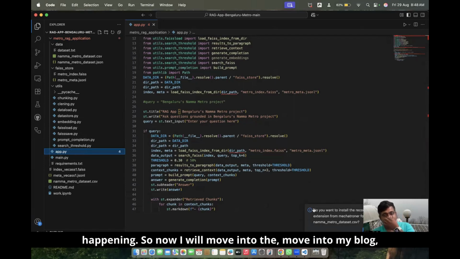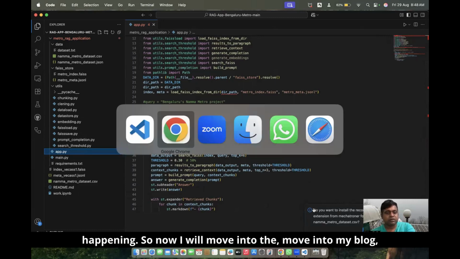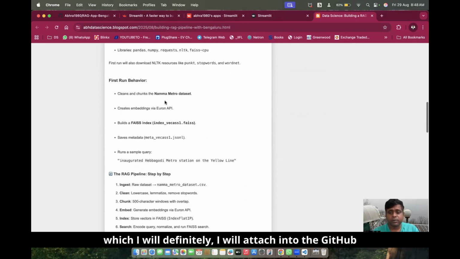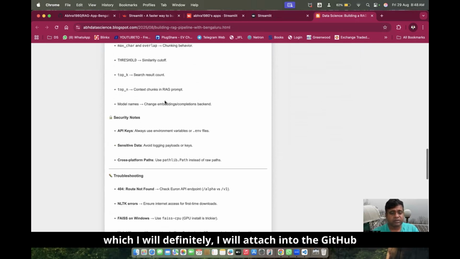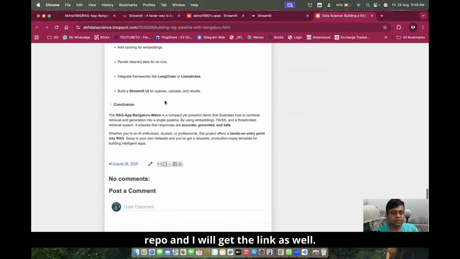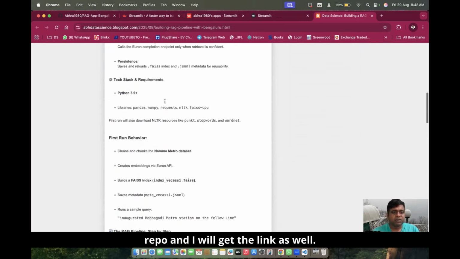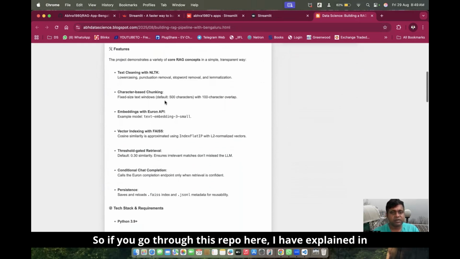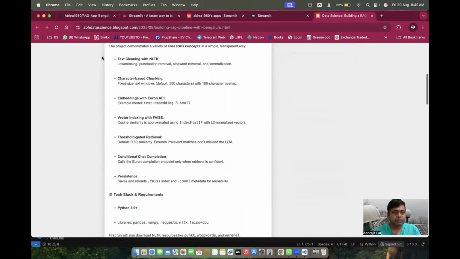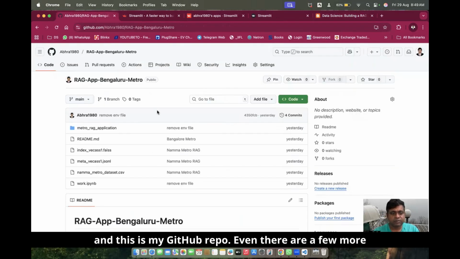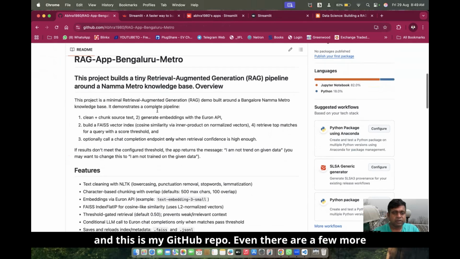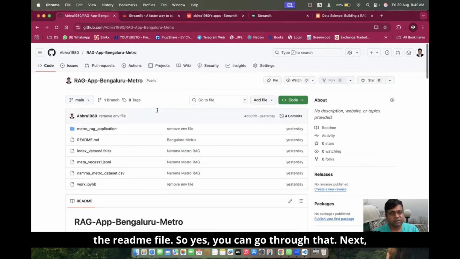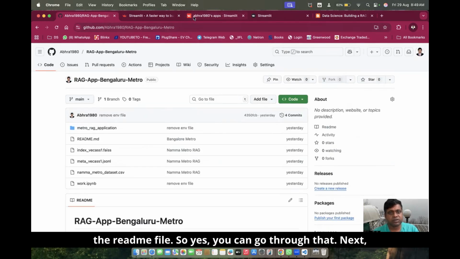Now I'll move to my blog, which I'll attach to the GitHub repo, and I'll get the link as well. If you go through this repo, I have explained it in a detailed manner. This is my GitHub repo, and there are a few more details I have explained in the README file. So yes, you can go through that.